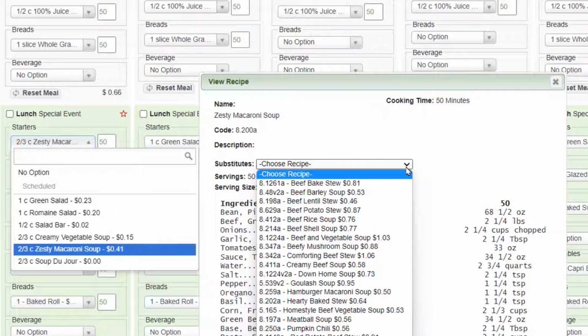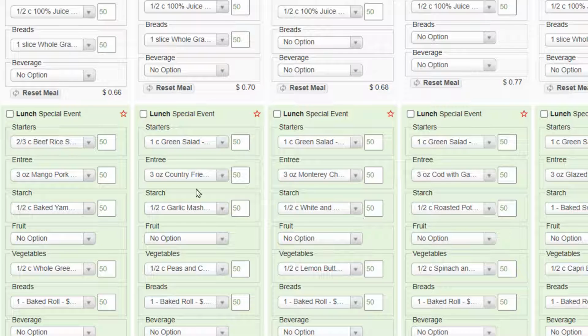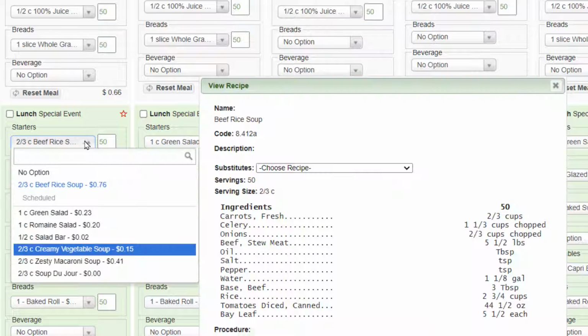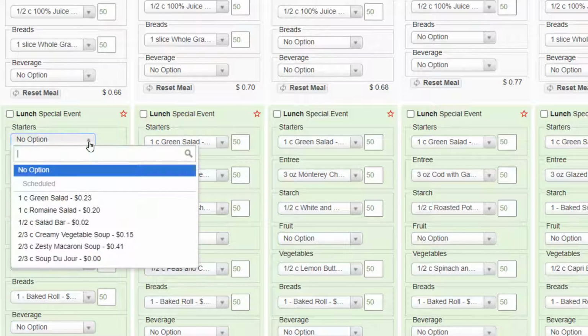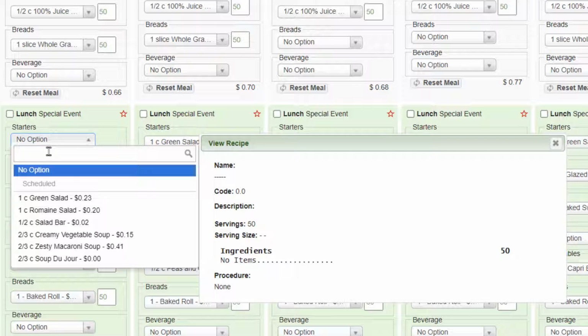Every recipe will also have substitutes, so if I like the idea of this macaroni soup, I can click on a substitute list, and there'll be very similar recipes, and I can click on that. If I don't want a starter, I just click on no option, and it won't show up on my menu. Or I can search the database and type something different.